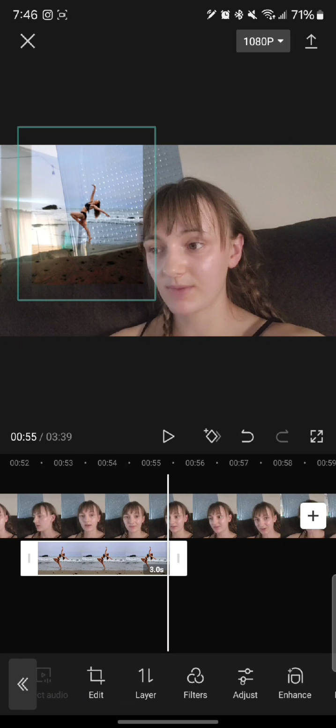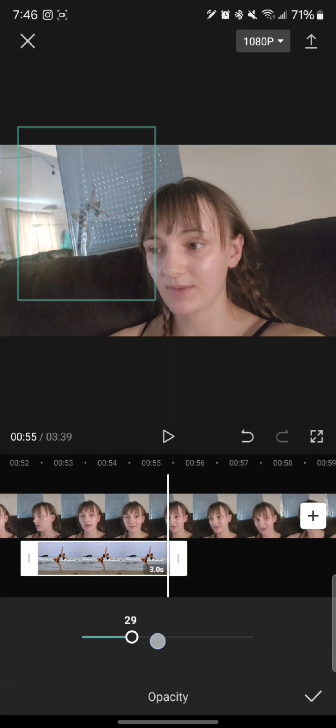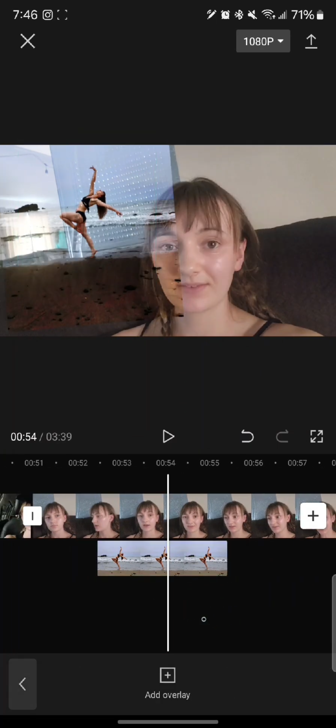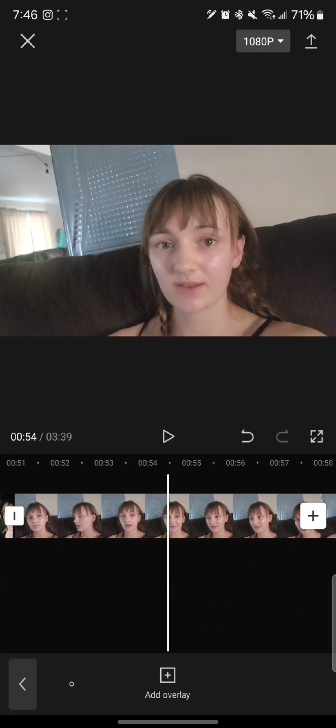You could remove the background. You have pretty much all the same things. You could change your opacity. It's pretty much the same things, but now you have another thing layered on top. And yes, it could be another video.